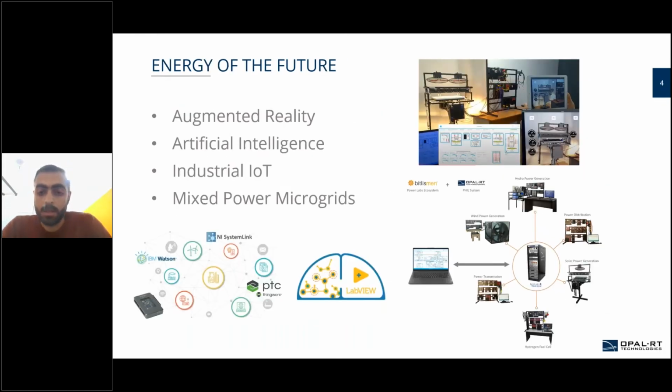The PowerLabs ecosystem trainers also integrate future technologies to enhance their capabilities. Particularly, we integrate augmented reality with digital twins of trainers that are connected to the real hardware in real time. We also integrate artificial intelligence, where we provide an API for the users to build their AI models and train them for different algorithms.